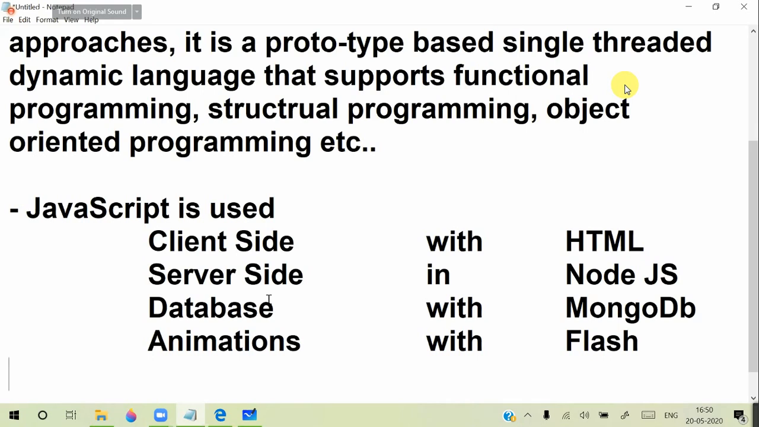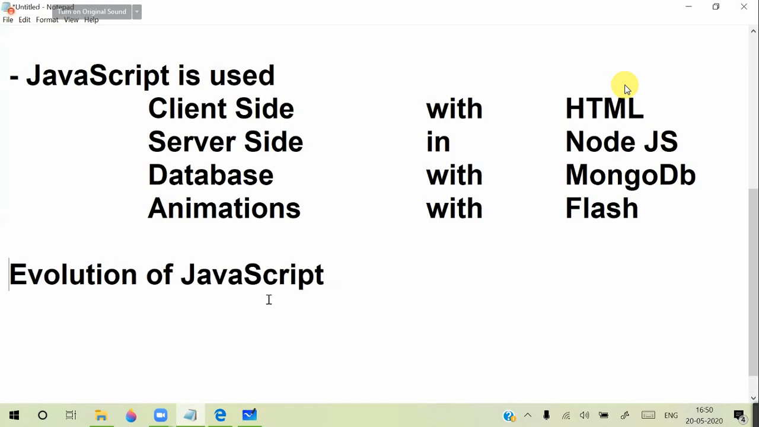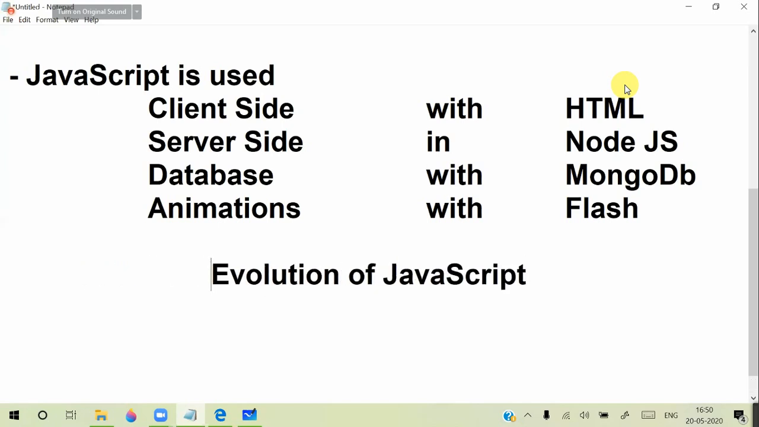Actually, how this concept of JavaScript came, I will tell you. The evolution of JavaScript. A basic point I will tell you, the evolution of JavaScript. A lengthy history is there, but I will keep it very simple.